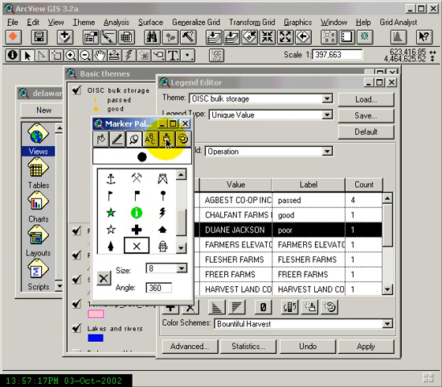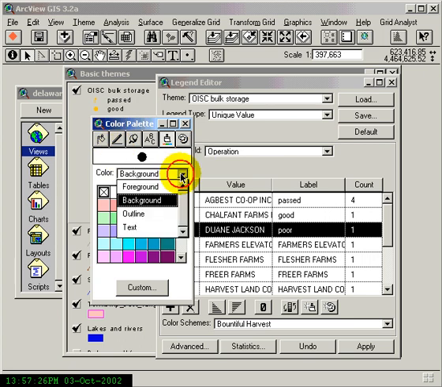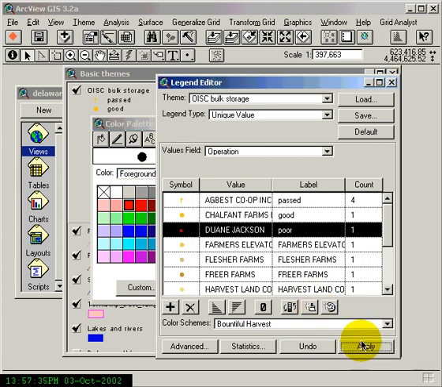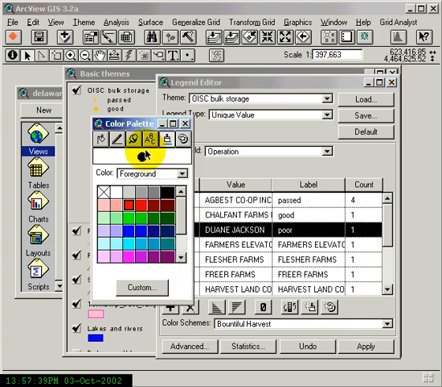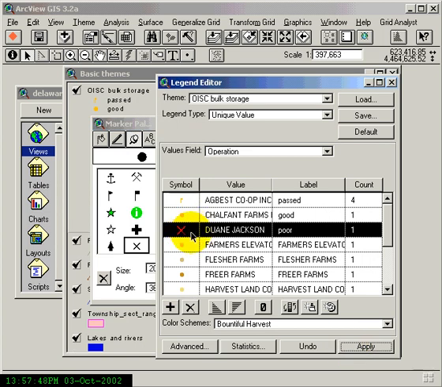Hit on the paintbrush to change the color. The foreground is the foreground. Background is what's happening behind that dot. So in the case of a point symbol, I'm going to just use foreground, make it red here, bright red. Then I have to always hit the apply button. Oh, I can't see that. I'm going to double click it again, come back to my point symbol. I'm going to make it really big, 20 in size, so that everybody can see it. Oh, a giant red X. That's what I want.